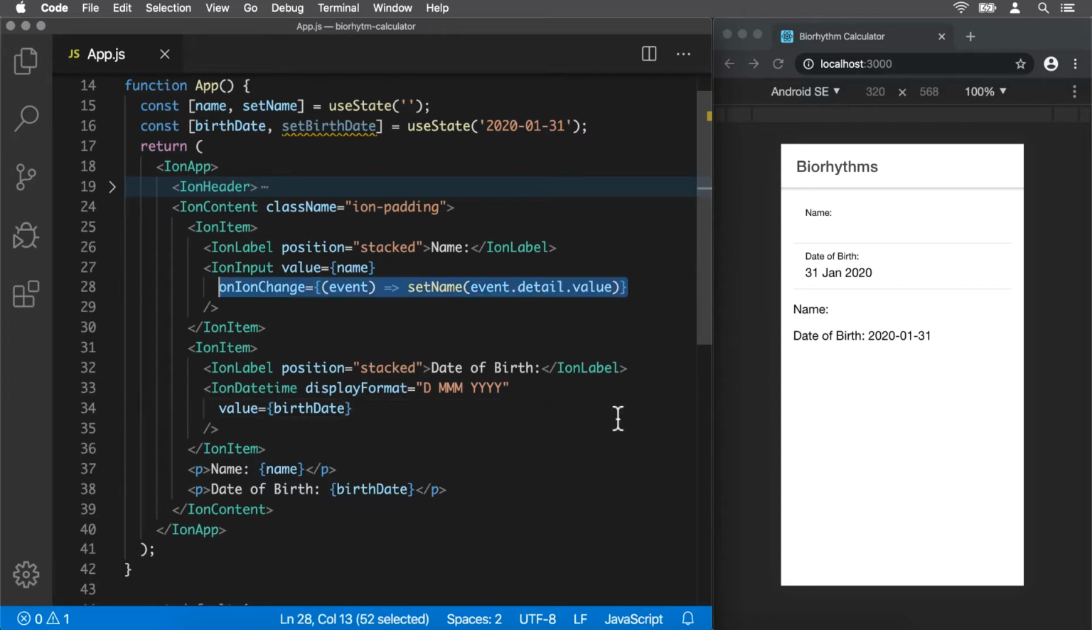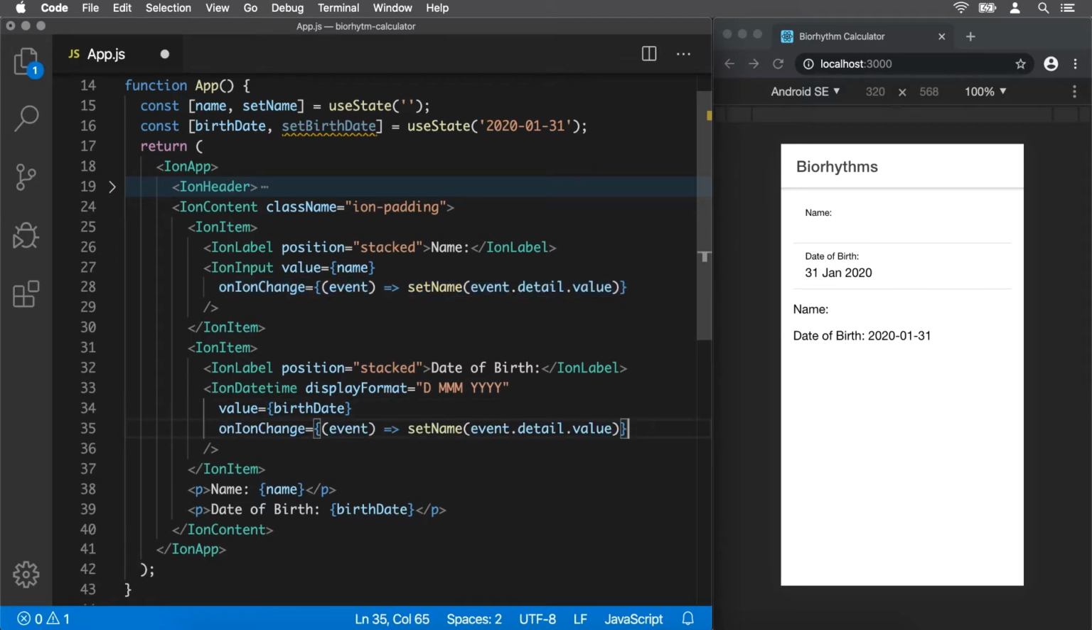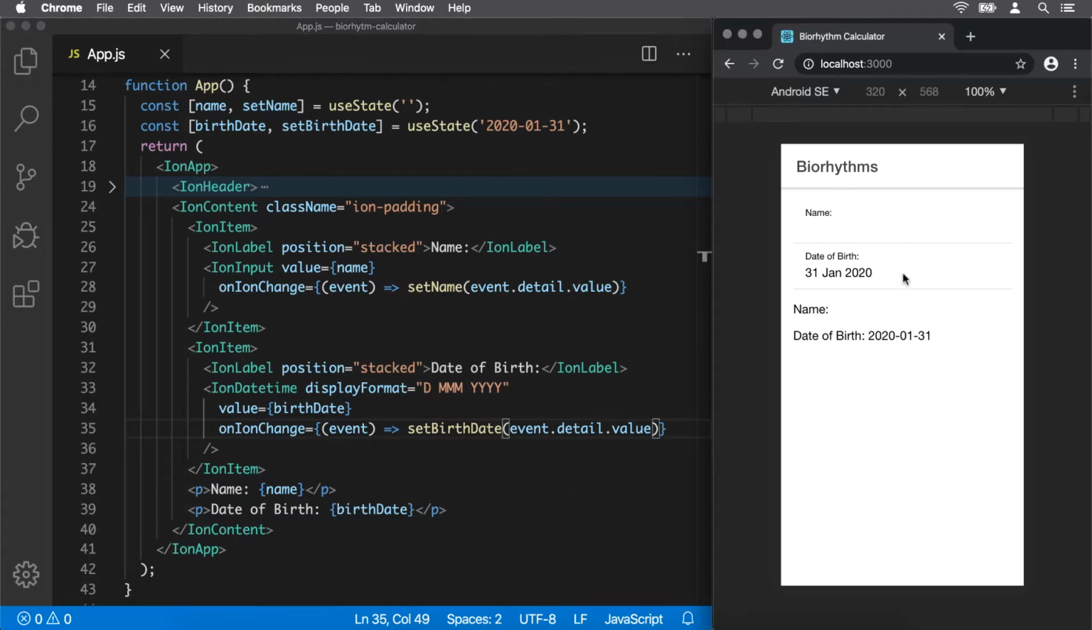Next, let's handle the event fired when the user selects a date. And this is called onIonChange, just like on an IonInput component. The only difference is that in this case we want to call setBirthDate and not setName. Let's save this and test it. We can select some date, and you can see that the value in the paragraph has updated as well. Interestingly, it has not just the date, but the time as well, even though all the time elements are zeros.